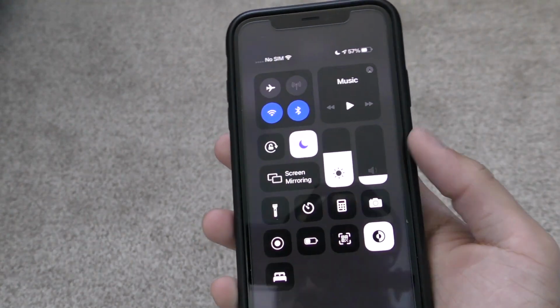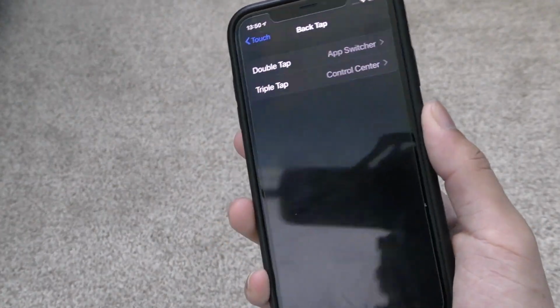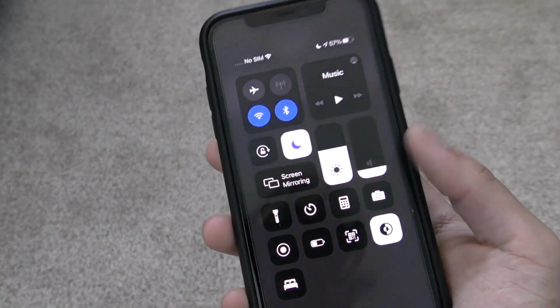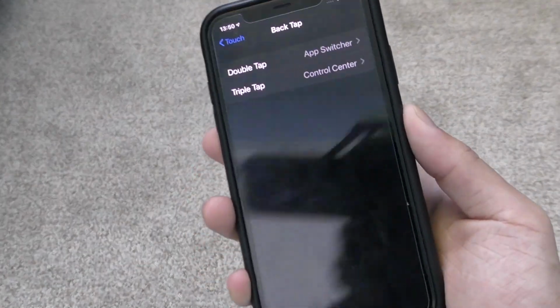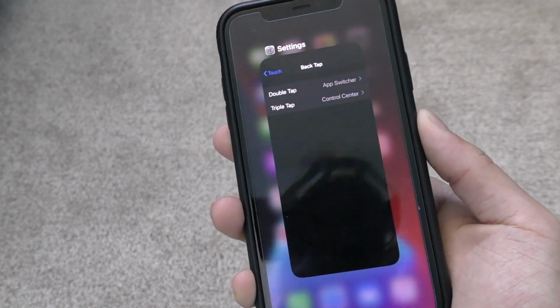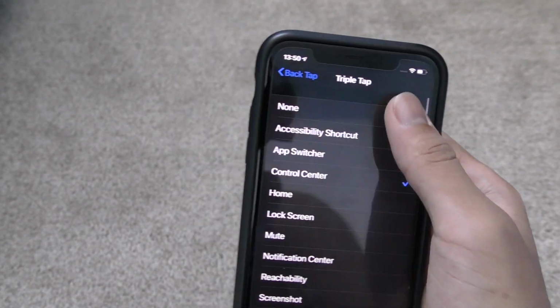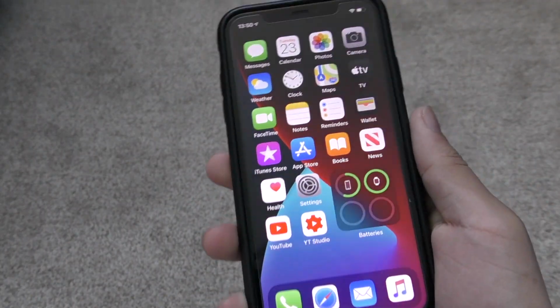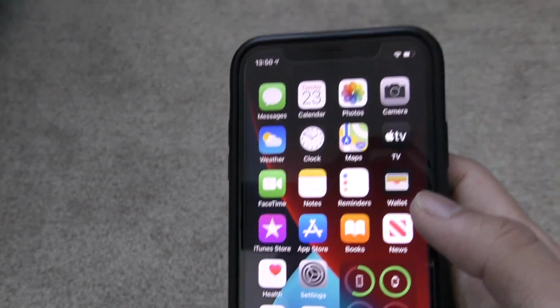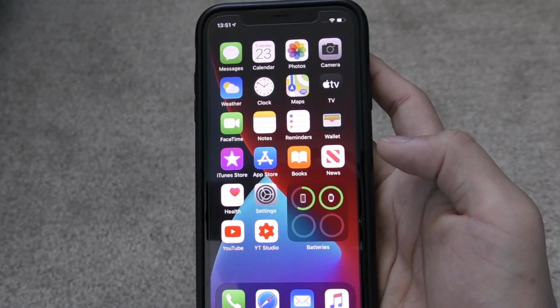With a case it's a bit harder, but if you have a thin case, then it should be easy. It's pretty hard to do when you have a thick case on like mine. I'm using the Apple silicone case, and you just have to do it a little bit harder than normal. But you can use a triple tap. For now, I just use mine on double tap, but that is a super cool feature. You can also use this for things like Notification Center and a bunch of other things.